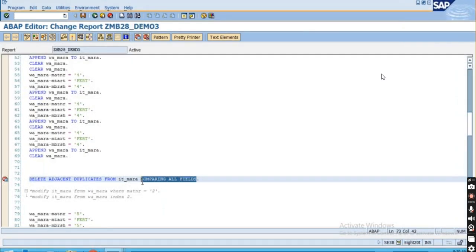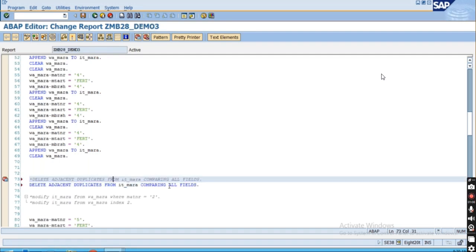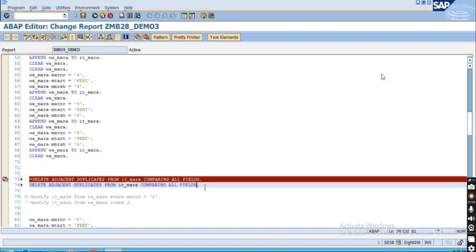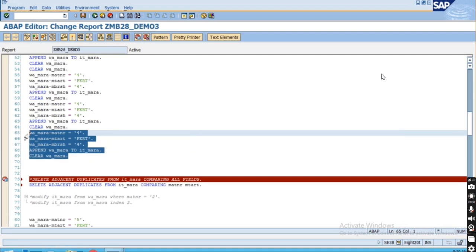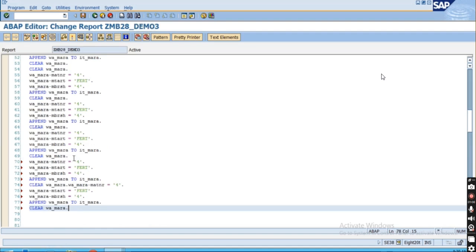If you want to compare only 2 fields, you can just specify like this. Ctrl+D to comment, and comparing. Suppose you want to compare only the material field, or material and MTART. So MATNR you can give, MTART you can give. Okay, so let's prepare some data like that. I will show you that part. Ctrl+C, Ctrl+V, Ctrl+V, Ctrl+V.